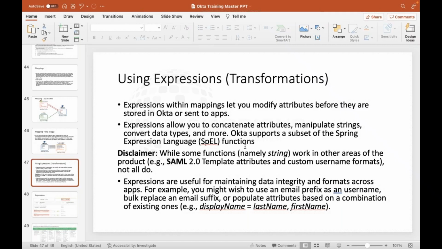Okta supports a subset of the Spring expression language functions. Spring is kind of a Java framework. We don't need to understand what Spring is and how it works. You can just keep it in your mind that it's a subset of Spring expression language. Although if you don't remember, it's fine. It's Okta expression language, that's more important. The disclaimer is, while some functions work in other areas of the product, for example SAML 2.0 and custom attribute formats, not all other functions do.